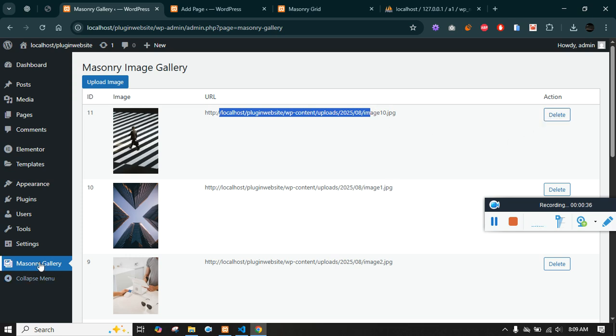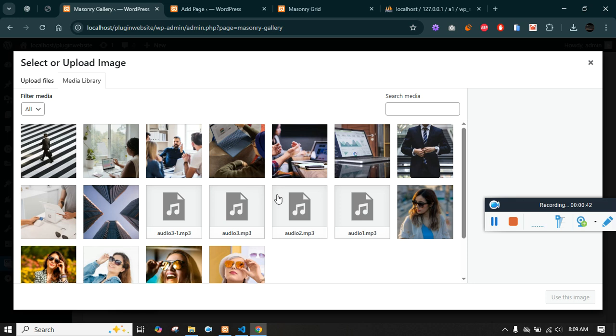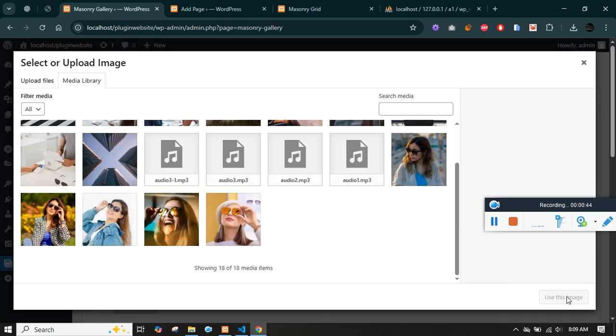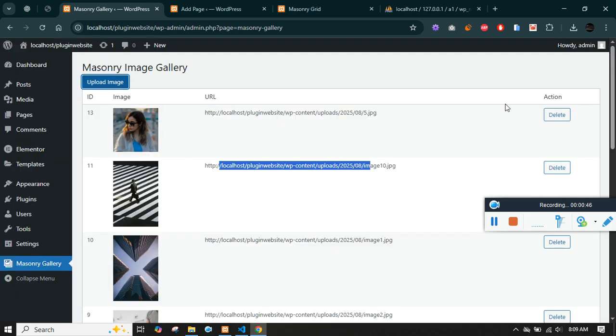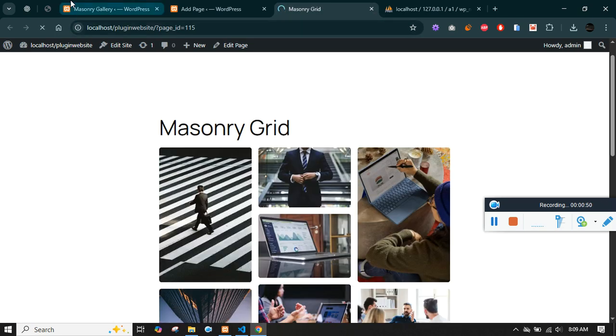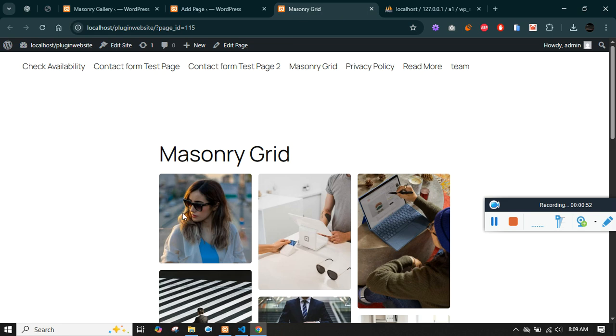So we are going to create a custom menu page. So you see, this is a custom menu page. In case you want to upload some of the images to the gallery, you are able to do that. Now you see the image got added, and as you refresh, you'll see the image got added in the gallery also in the front end.